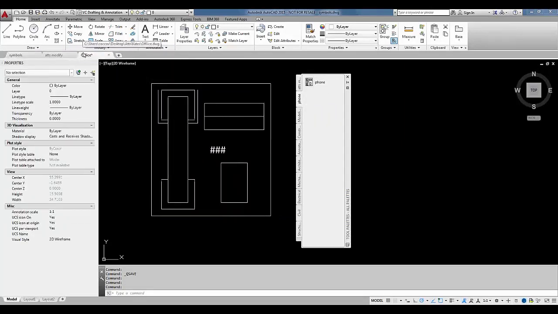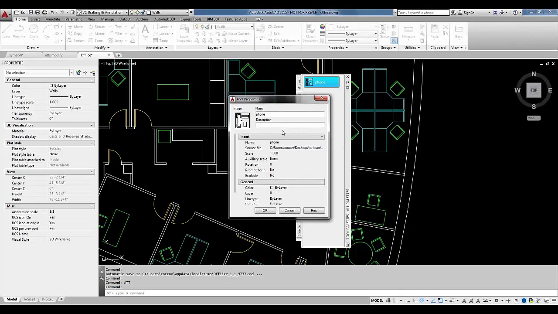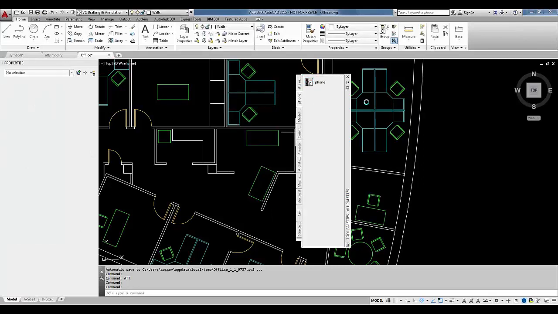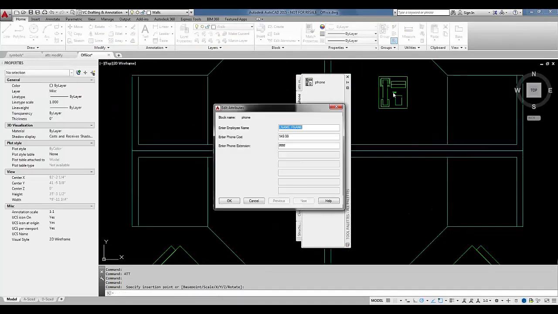I'll now go over to my office, and I'm going to go ahead and go into Properties and assign a layer. I did forget to create my phone layer, so I'll just put it on Miscellaneous right now. And click OK. And we'll go ahead and insert that block. And there's my attribute dialog.